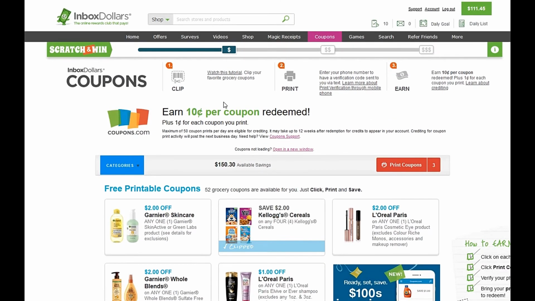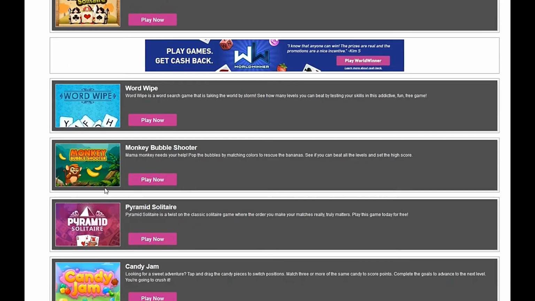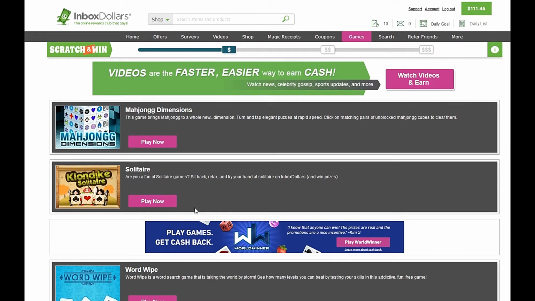And then every time you redeem that coupon, you use it when you go to the store, you can get 10 cents per coupon redeemed. Then after this, there's the games. These games are for the arcade, the one that I showed you in my app. So here's my favorite, the monkey bubble shooter. And then every time you play, this line here will fill up until it goes to here.